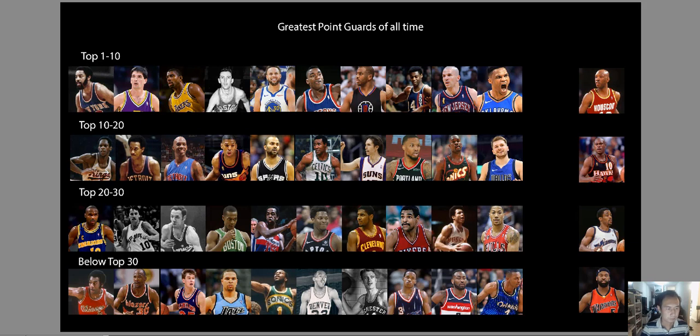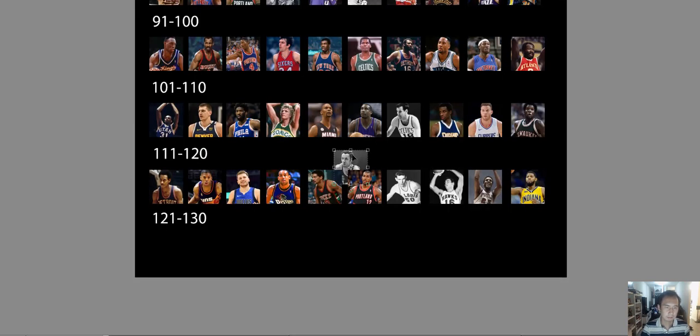Point guard list. I'm gonna go with Lenny Wilkens. Lenny Wilkens in his prime, part of the Supersonics, gave you like 20 points, maybe like 6 rebounds, and they'll give you like 8 or 9 assists a game. Pretty solid all-around numbers, actually.